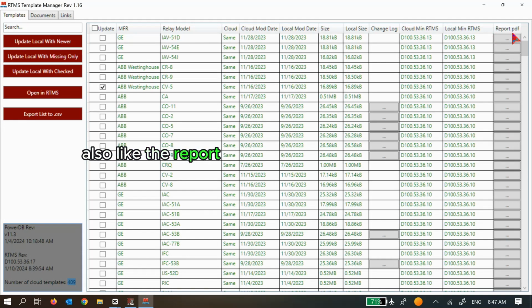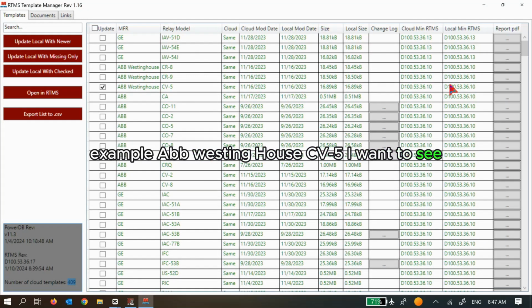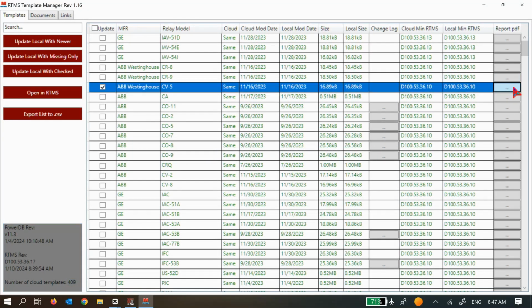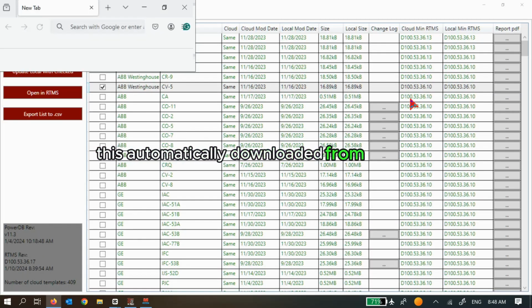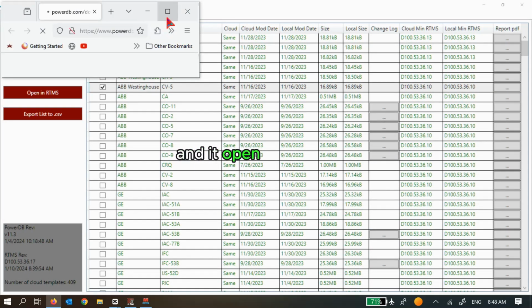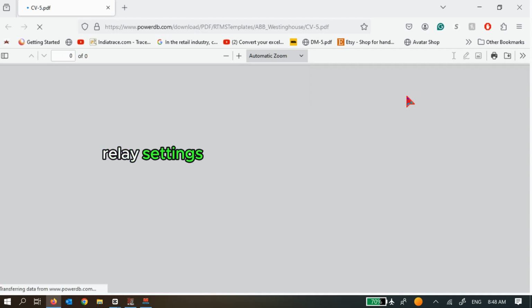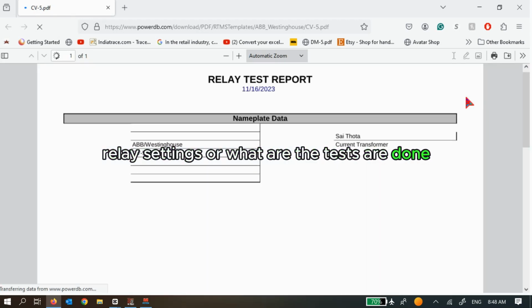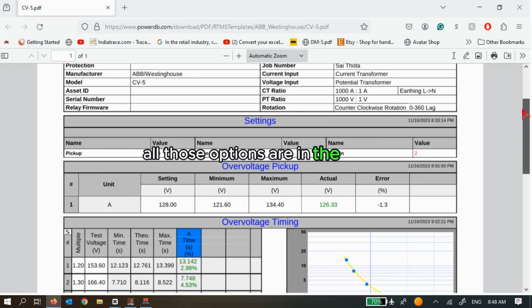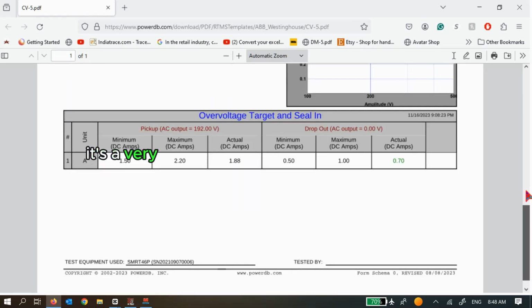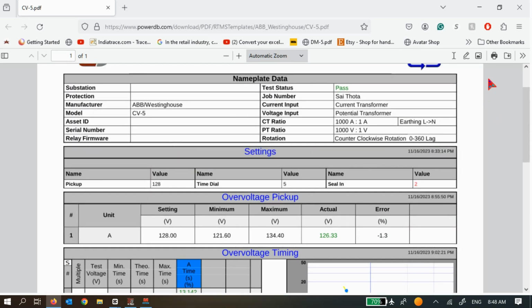Also, like the report tab I was talking about earlier, when you click on the report tab, for example ABB Westinghouse CV5 that I want to see, then you click on the report tab, this is automatically downloaded from the cloud and opens as a PDF file. It will show all the relay settings, or what tests are done, all those options in the report. So it's a very nice report the user can have as a reference. They can also compare whether it is tested or not.